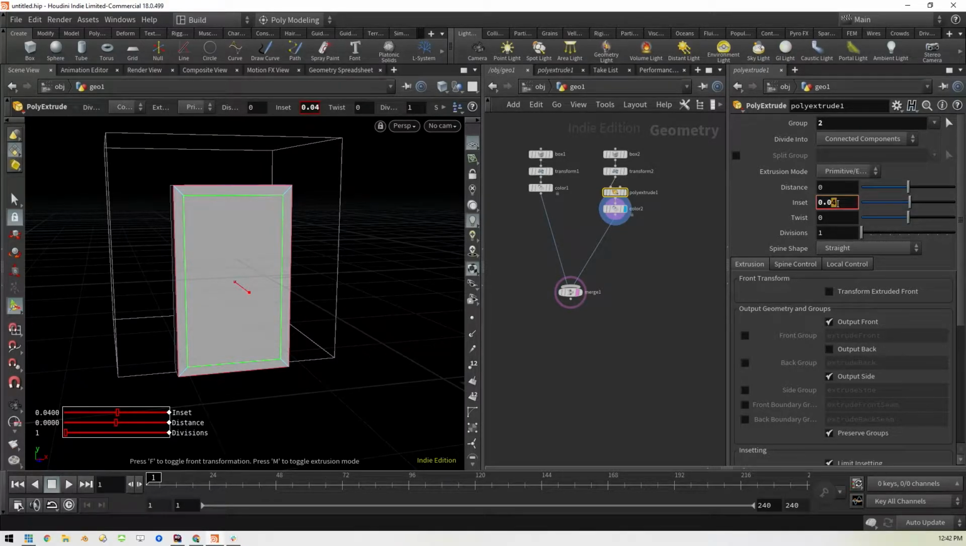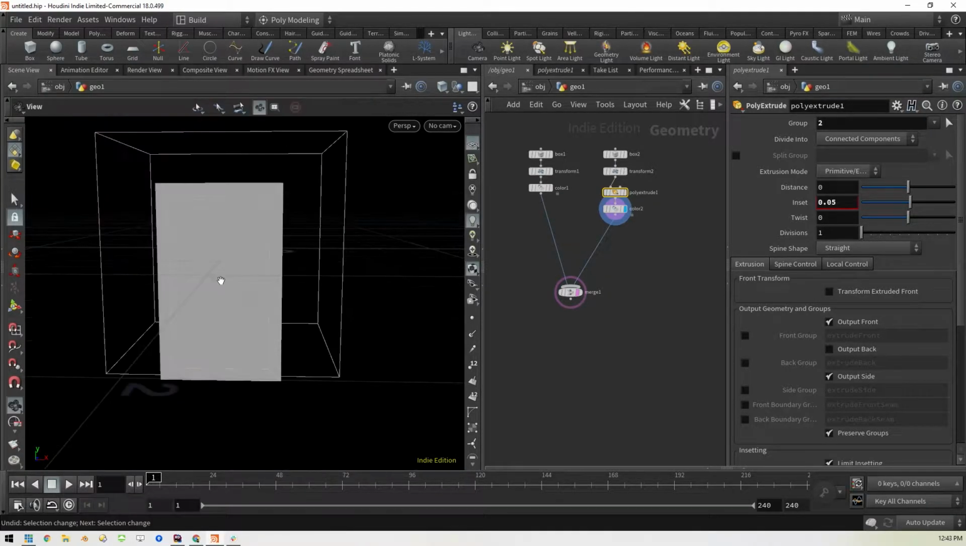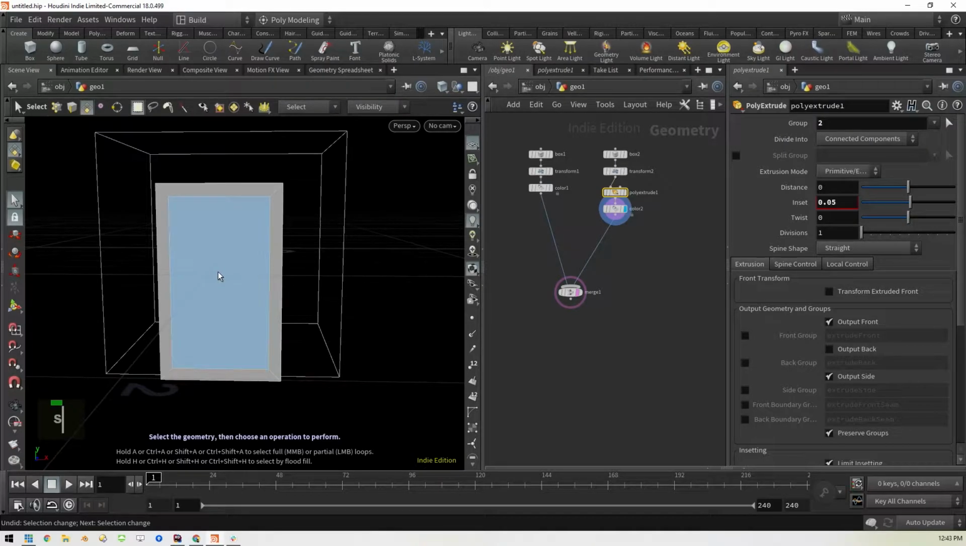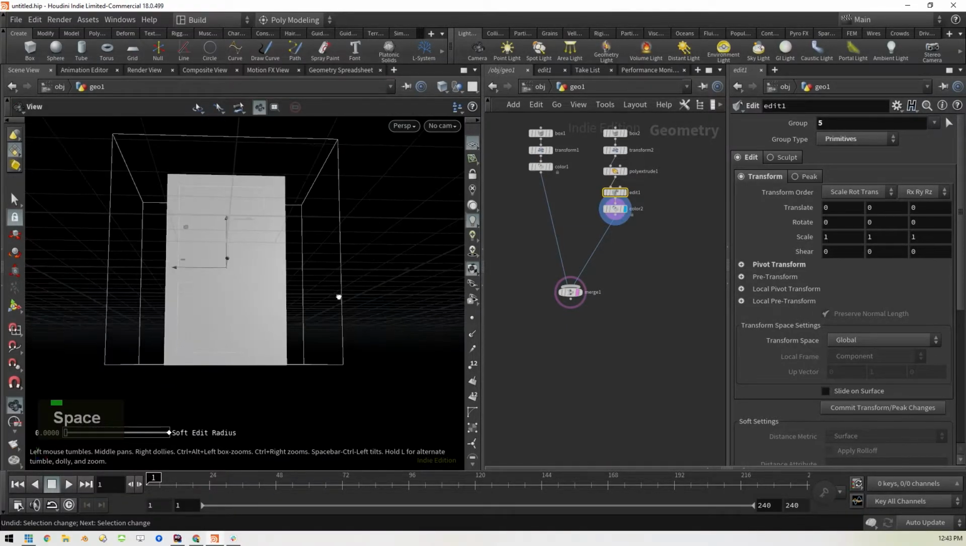We'll go 0.05 again. Cool. And then we will enter there and select the face again. Okay, so now we'll select that face again, and this time we'll go over here to the move tool or press T, and we'll get the move handles. So now I will align that back to the bottom here.